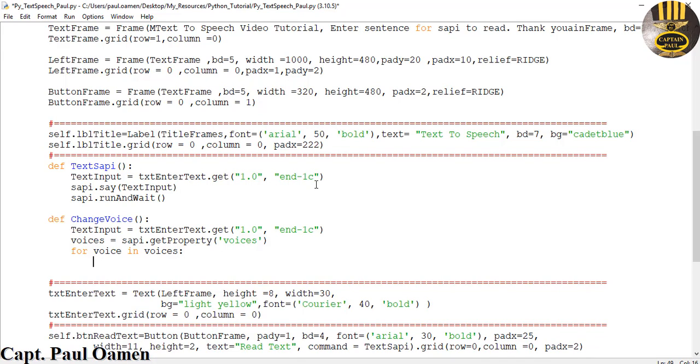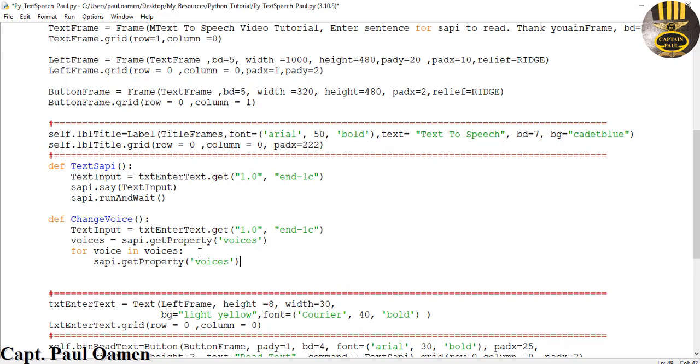then we want Sappy to set the property. Let's get hold of Sappy here. So paste that underneath here. Set the property, and the property we're setting is going to be that of the voice. Just voice, comma, voice dot id. Right.